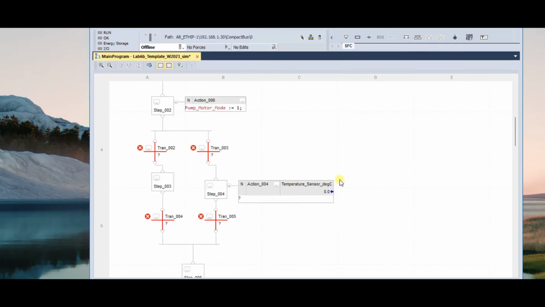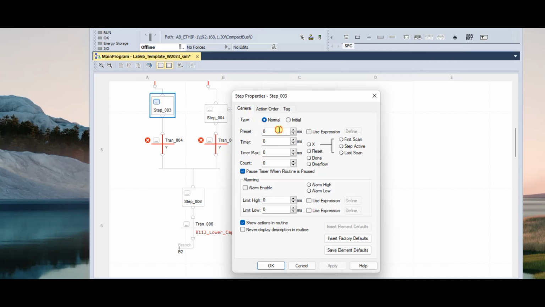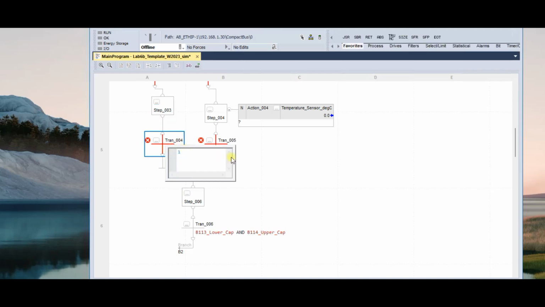Okay. If I wanted to create a delay, one of the ways I can do that is click on this box and then set the preset to, say, 4,000, which represents 4,000 milliseconds. And then here I can say step 003.done. It's just a matter of typing in step 003.done. Okay, and it will wait at this transition until that step is done.